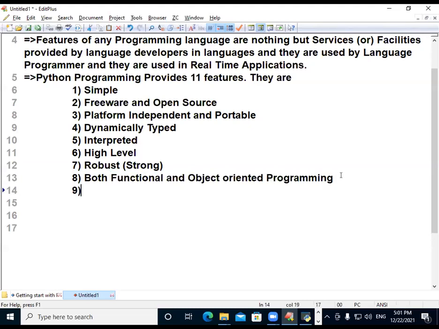And the 9th is called what? Python is one of the extensible programming language. Extensible. What do you mean by extensible? Next, interrelated concept is Python is one of the embedded programming language. What is meant by embedded? What is meant by extensible?